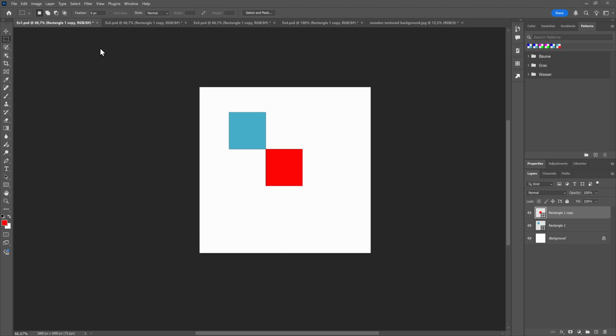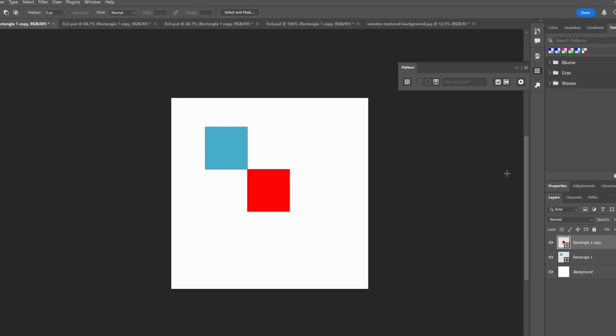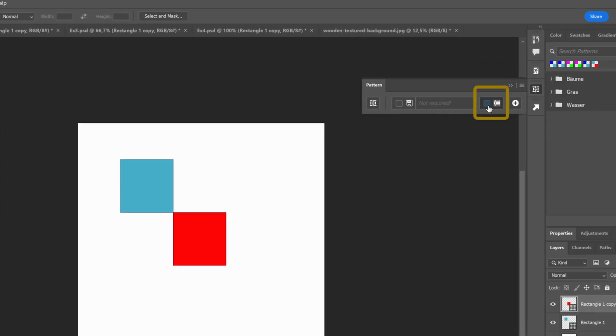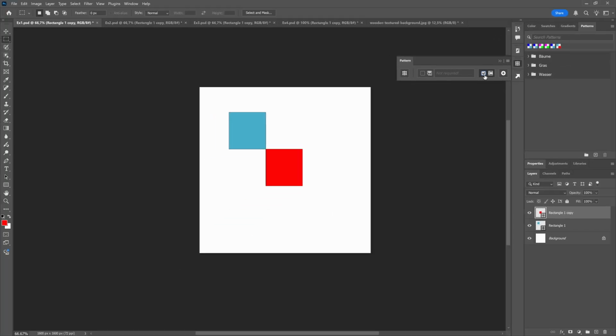If you work with patterns in Photoshop from time to time, the Tiny Tools pattern plugin can be very useful for you. A particularly handy feature is that you can restrict pattern creation to the active layers using this checkbox. Let me show you an example.